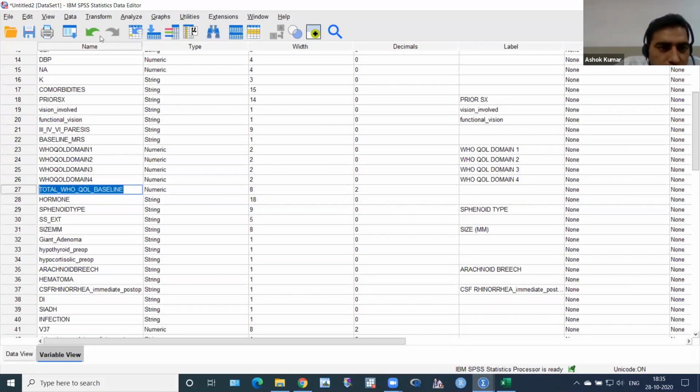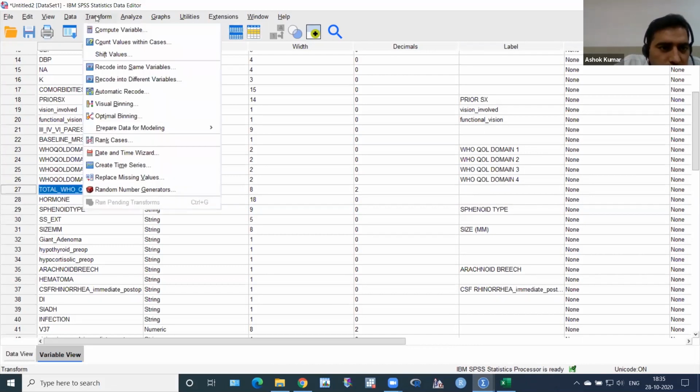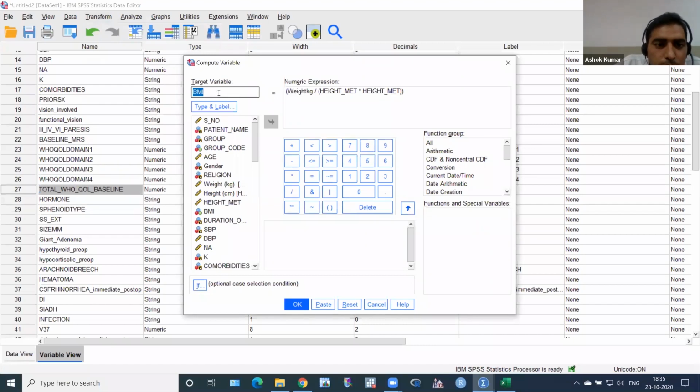Then there is Transform. You have to click here on Transform, then click on Compute Variable. This window comes with the earlier entries because we have already computed BMI earlier. So I have to remove this. Then I have to click here and press Control and V. The same variable will come here. Then I also have to remove this numeric expression.